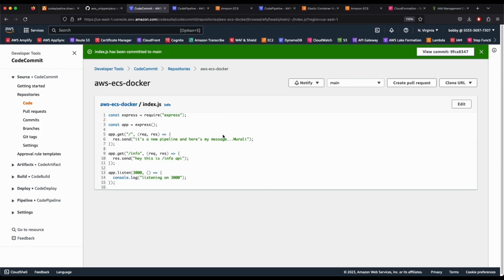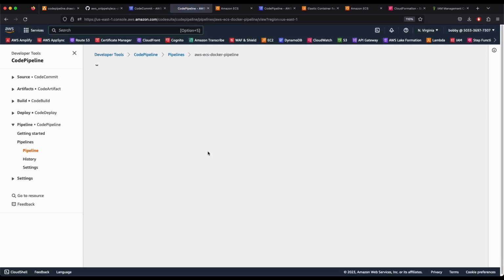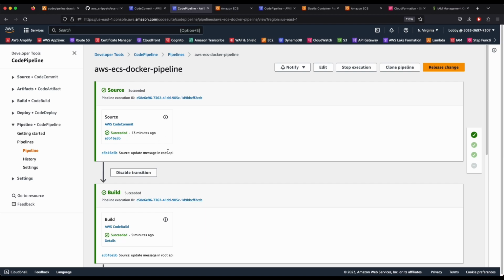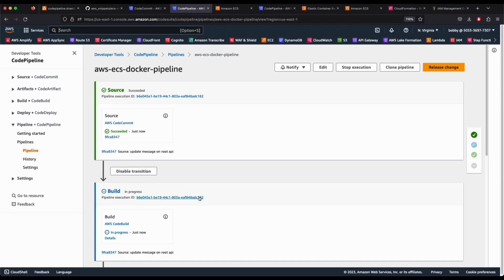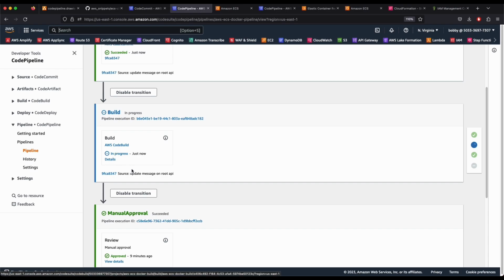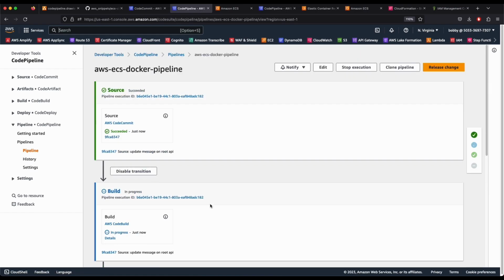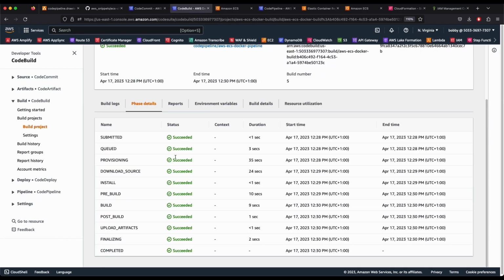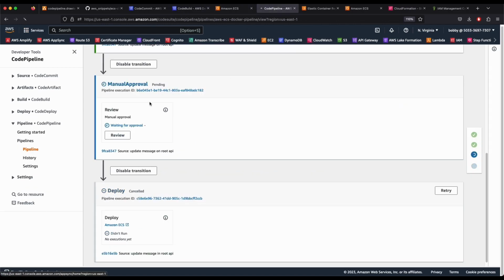So once you're done with the changes, go to your pipeline, refresh the page. So you can see it has already taken my root API, so it will start the build. Yeah, it's just started the build. So once the build is done, it's going to ask for a manual approval. So after you approve, that's going to deploy to the ECS. So let's wait and see. Okay, looks like our build succeeded. If you go back to the pipeline one more time, go to the pipeline, refresh the page.